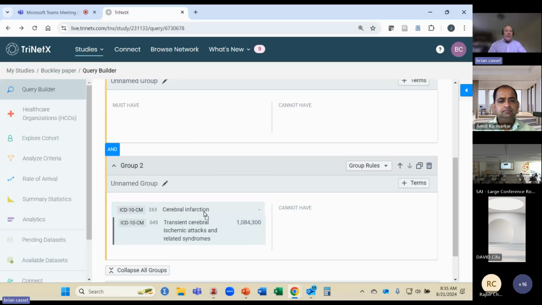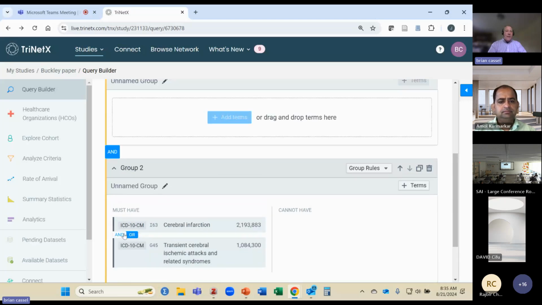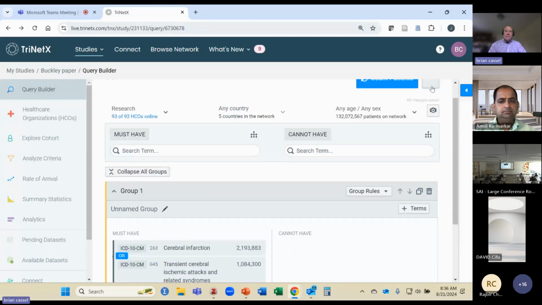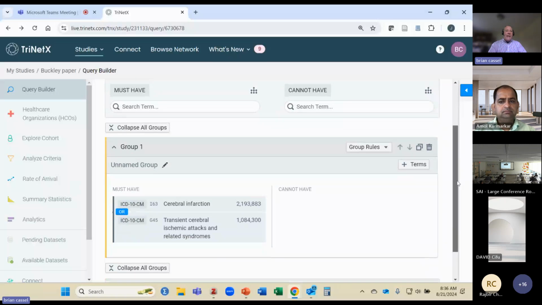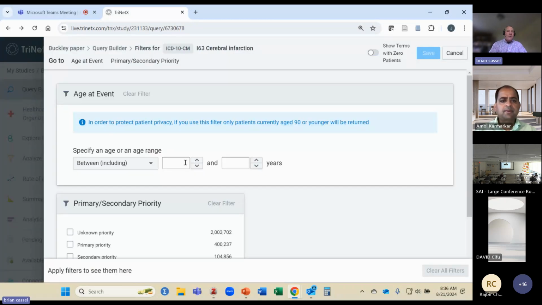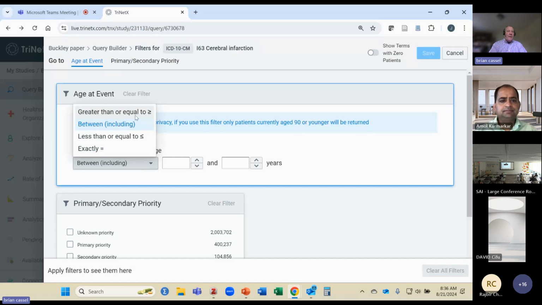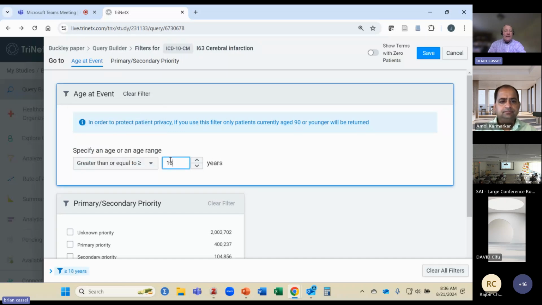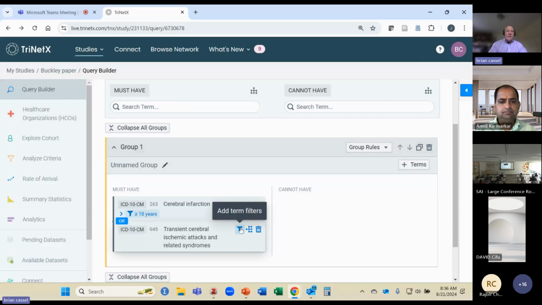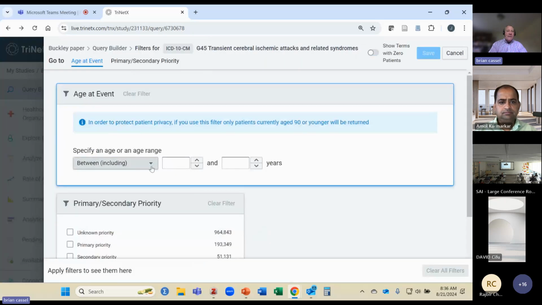Not doing very good dragging right now. Here we go. So now I have in a group those two terms. They've left the ungrouped terms area, and now they're only down here. To set that 18 or older age filter the way that Buckley did, we're going to have greater than or equal to 18 and click Save in the upper right-hand corner. And I need to do that for each of these events.